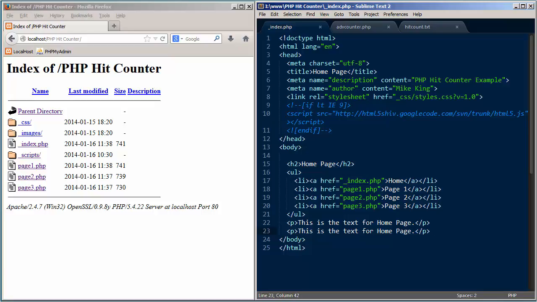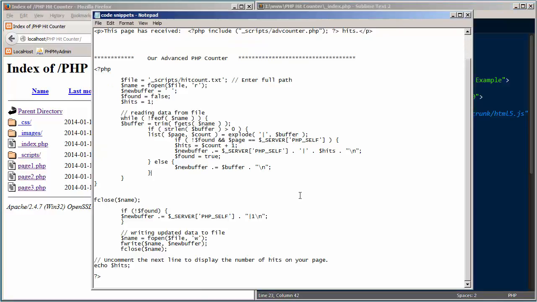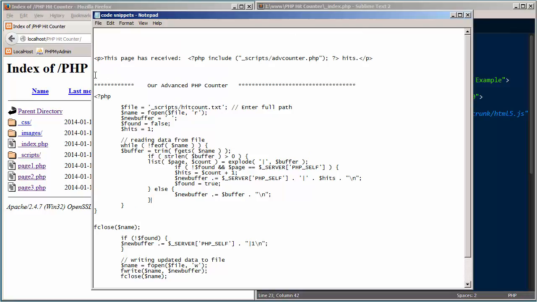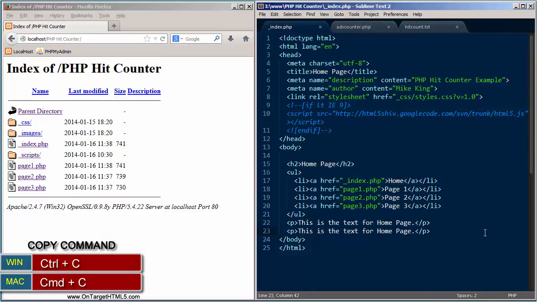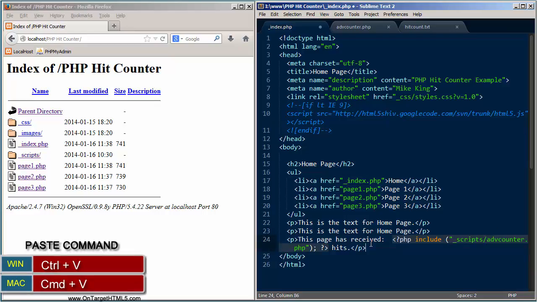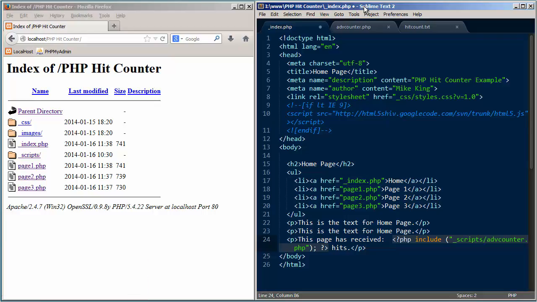I'm going to open up my text file, my example code snippets, and at the very top of the snippets file, we're going to see another include, just like we had done in our previous exercise, that we can put into our pages. So right below that second paragraph, I'm going to paste that in. Control C on PC to copy, Command C to copy on the Mac, and Control V to paste and Command V to paste on the Mac. So now I've pasted that into my index.php file.